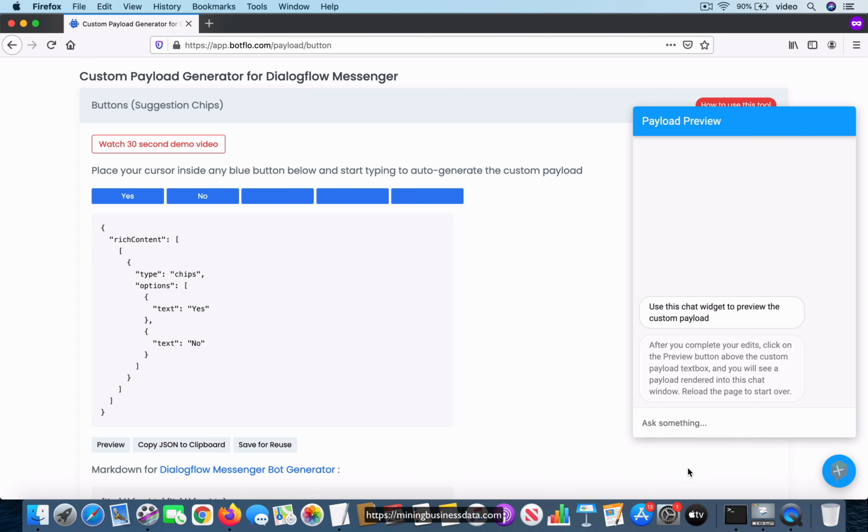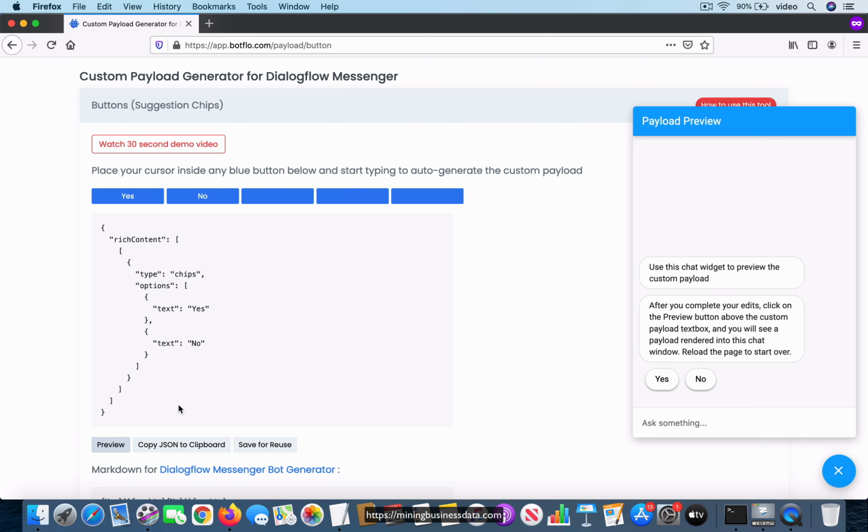And what you can do is quickly do a preview, and then you can click on this copy JSON to clipboard, and then you'll be able to paste it into the Dialogflow. And I've already covered this in a previous video. So this is already available.